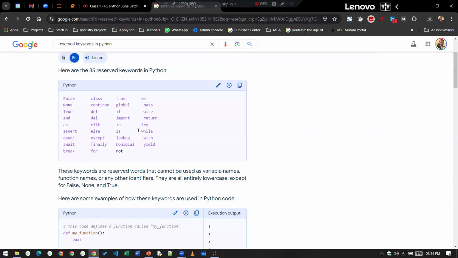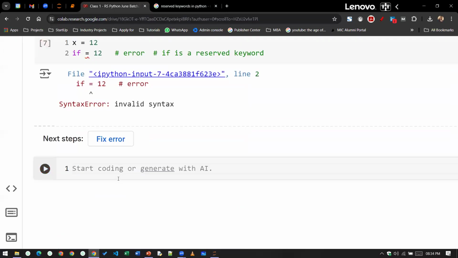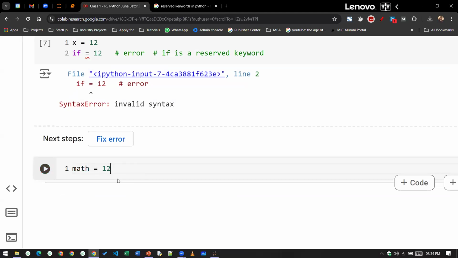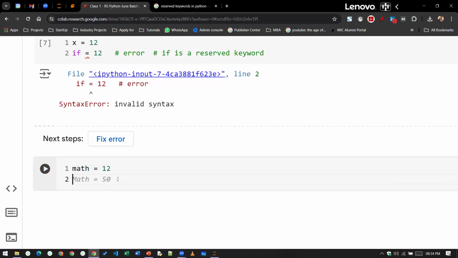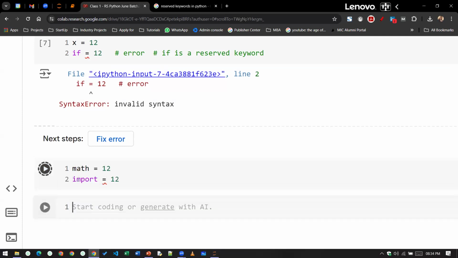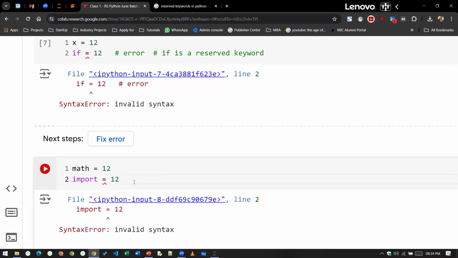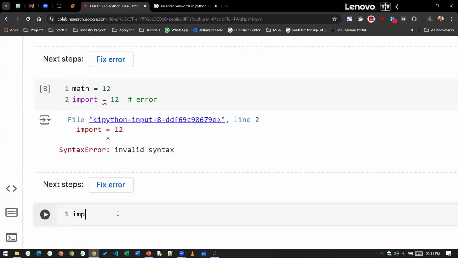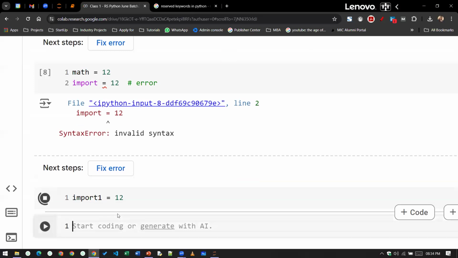whenever you want to write some keyword, suppose you're writing, let's say import. If it is not a keyword, suppose I write math equal to 12, you can see it is showing in black color. But if I write import equal to 12, you can see it is changing color. That means it is going to throw an error. Understood class? If it is changing color, then understand that it is a keyword and make sure not to use it. But suppose you still want to use it, you can write import1 equal to 12. That will work fine. Anything, import1, import2, import underscore.